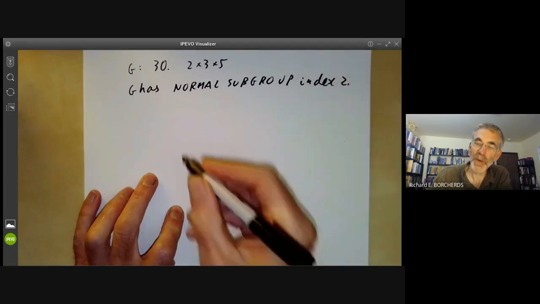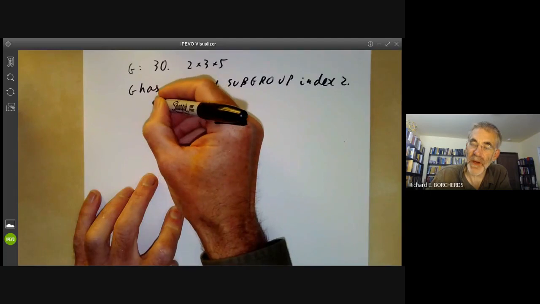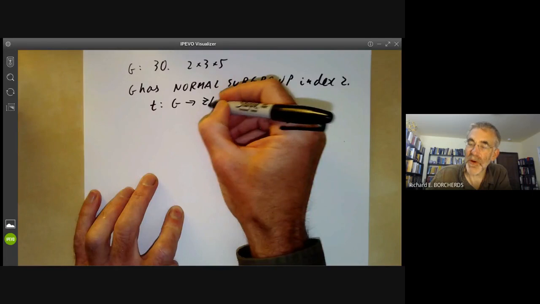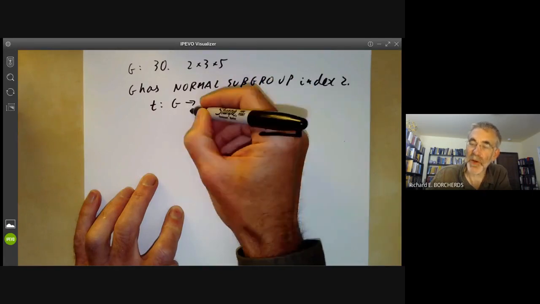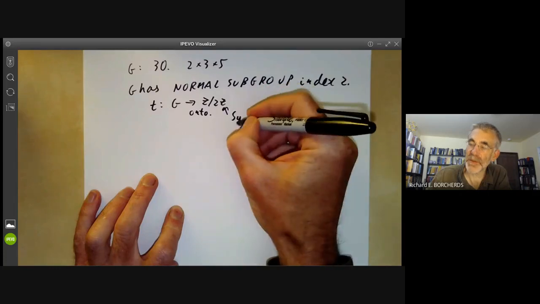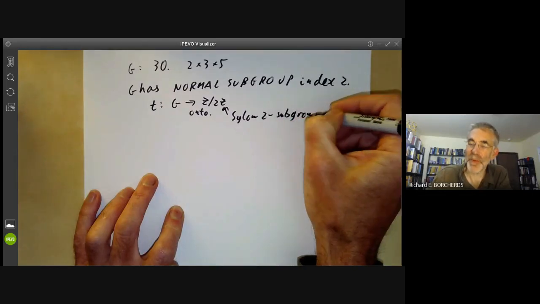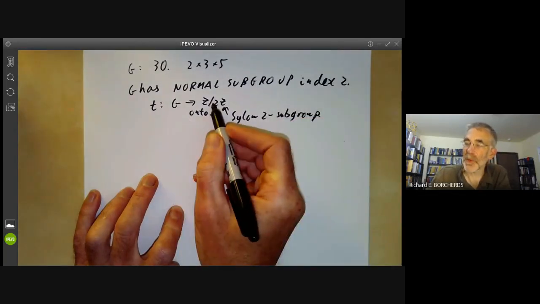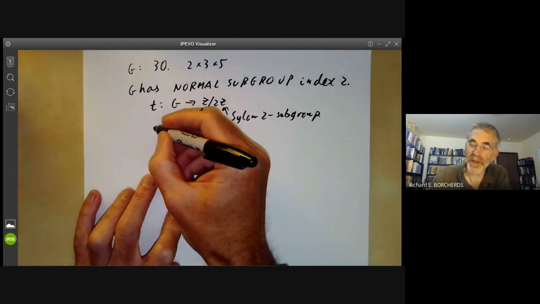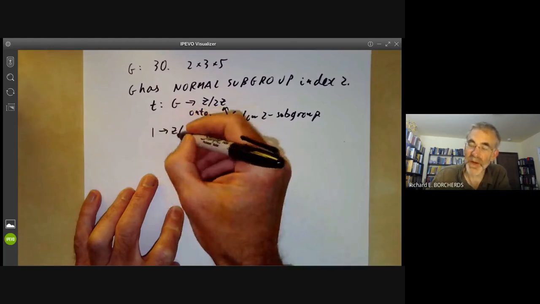The way we will do this is we will construct a transfer homomorphism from G to a subgroup of order 2 of it. This map will turn out to be onto. Here this is a Sylow 2 subgroup of G. And since the map is onto, its kernel would be a normal subgroup of order 15. This makes G easier to classify because the only group of order 15 must be cyclic of order 15.